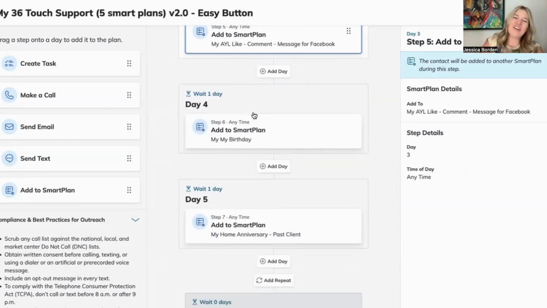So then the next day, you're going to look at this next piece and it's going to add them to a birthday smart plan. Don't worry, it's not going to send them happy birthday on the 4th day. It's going to actually look at their profile. And if they have a birthday in their profile, whenever that birthday comes around, that smart plan will execute. So just know that it's only going to execute on their birthday if you have a birthday in the system. If you don't have their birthday in the system, it will just skip it, right?